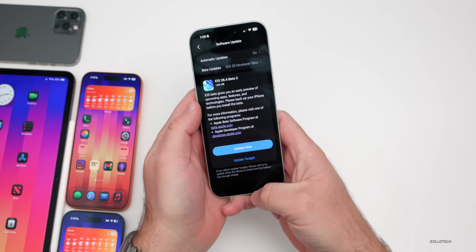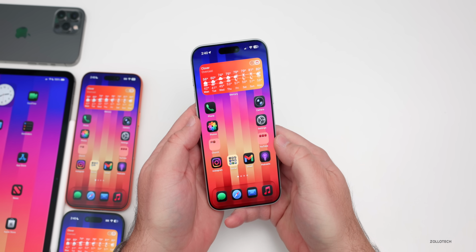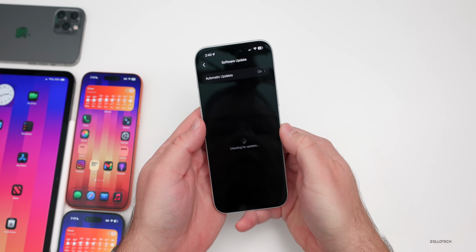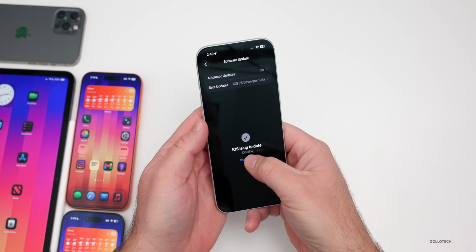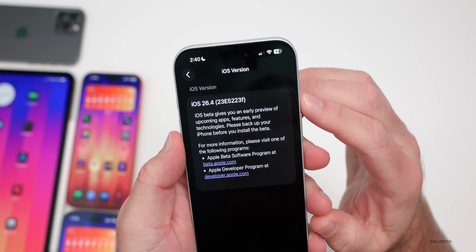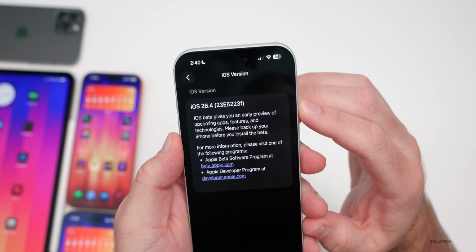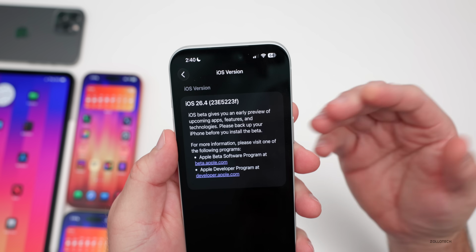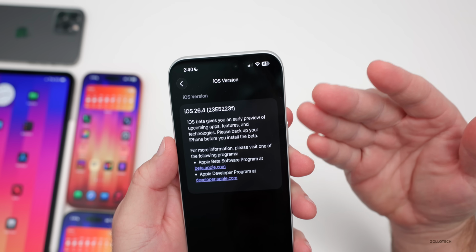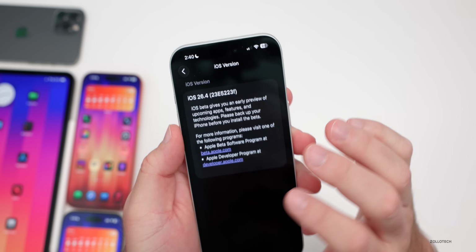Now let's go ahead and take a look at the build number and talk about what's new. So we'll go into Settings, then General, then Software Update. We can see it right here when it loads, go to More Details, and then tap on the build number here, or the build, and you'll see it's 23E5223F. So last week's build was an E at the end. That doesn't really matter as much as long as the number goes up. So we're good to go as far as the update.